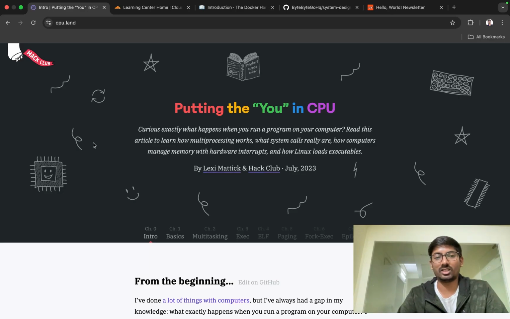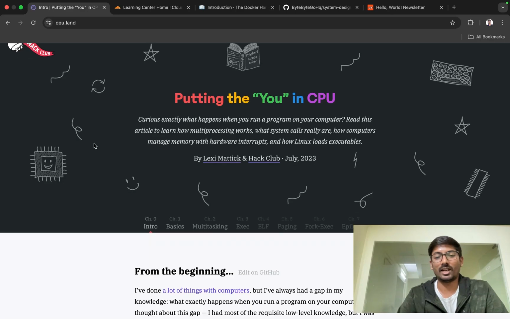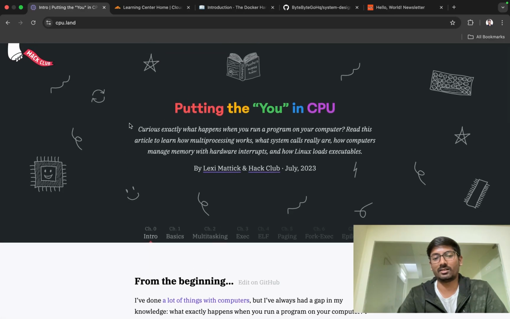So the first resource is cpu.land. It's a website. I will put all the resource links in the description, so you can go through it and learn from them. It's created by Leximatic and Hack Club. The idea behind creating these resources is that you get an understanding of the hardware and OS stuff, how hardware and OS actually work together, and how you operate things on the software level.